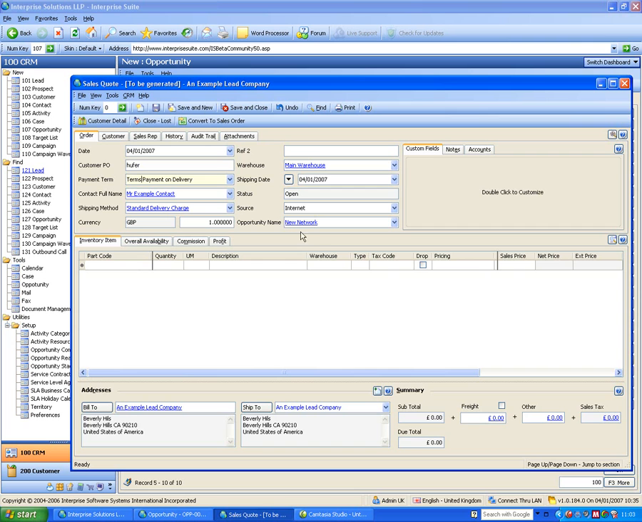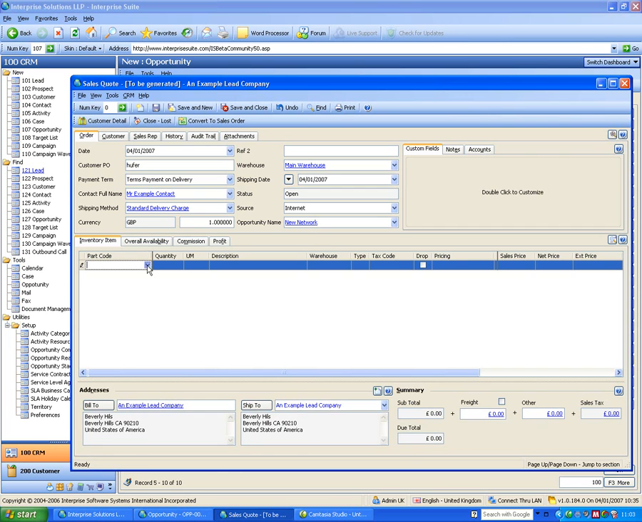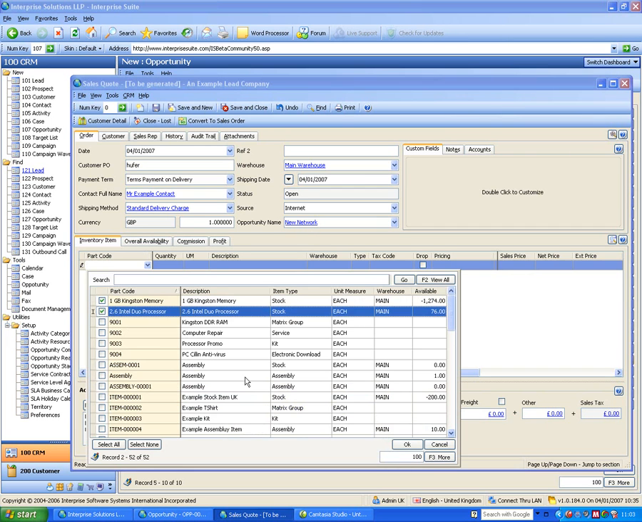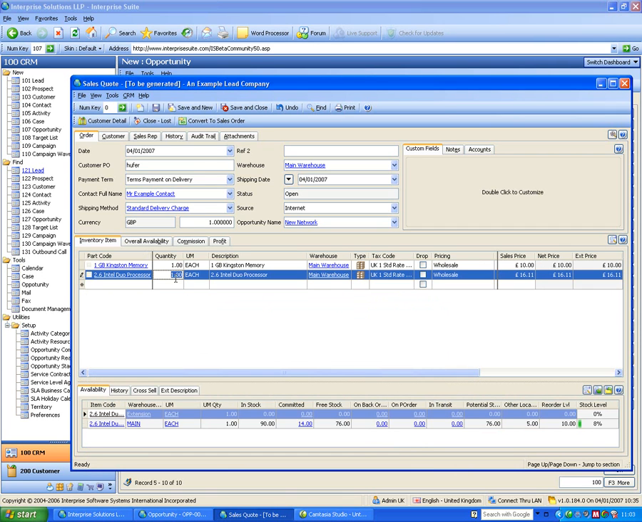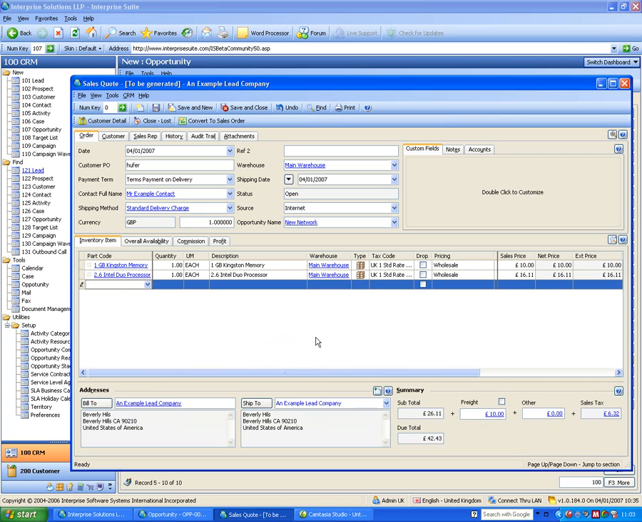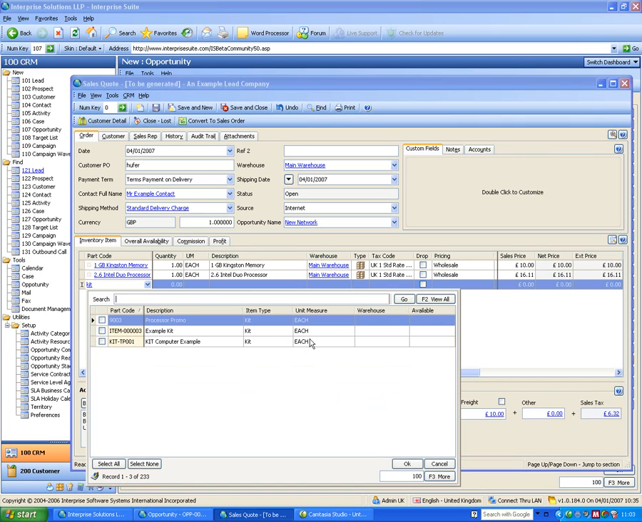It's automatically linked to the opportunity. Okay, so let's just pick a few items here, like that one and that one. And we'll say we want one of those each. It's automatically put the pricing in that has come from either their account or the pricing level they're attached to, the price list they're attached to, or the wholesale or retail price, depending on what we've set up for this particular prospect or customer. We can also edit the description. We can also add different types of item, like kits, for example.